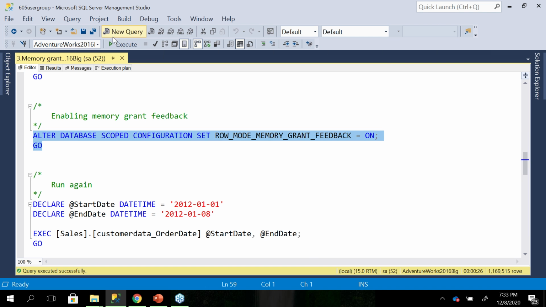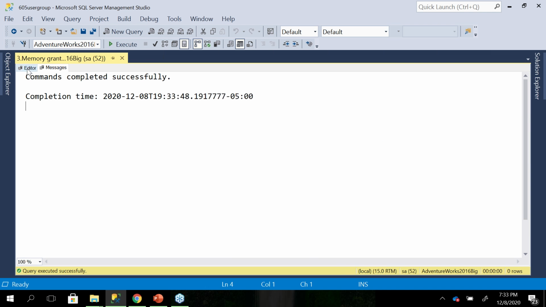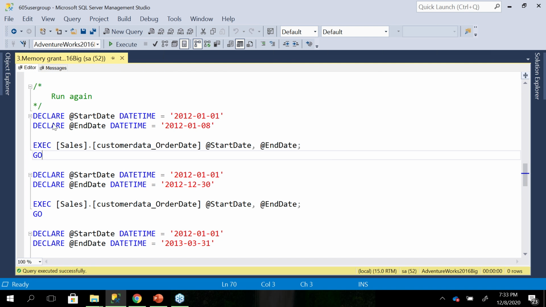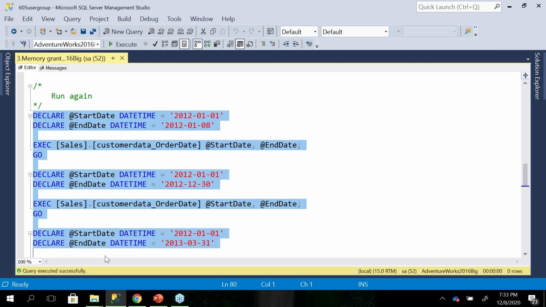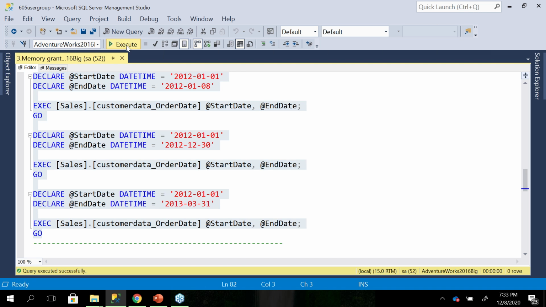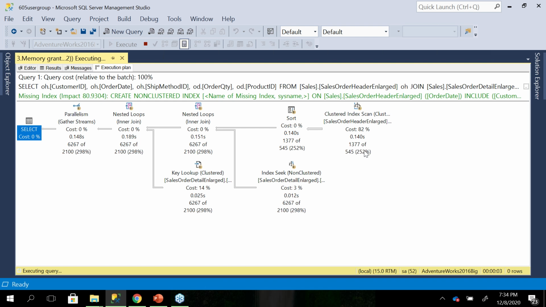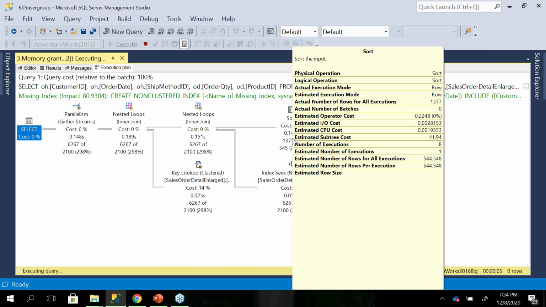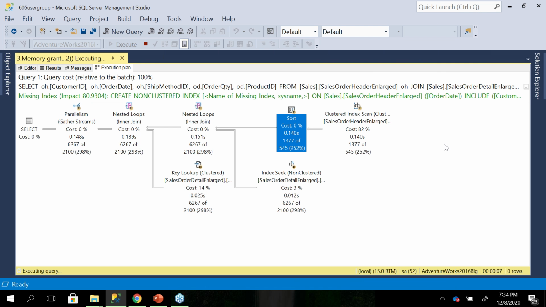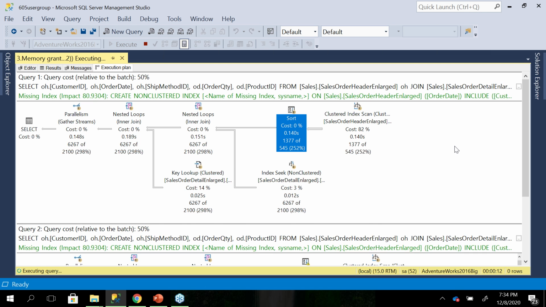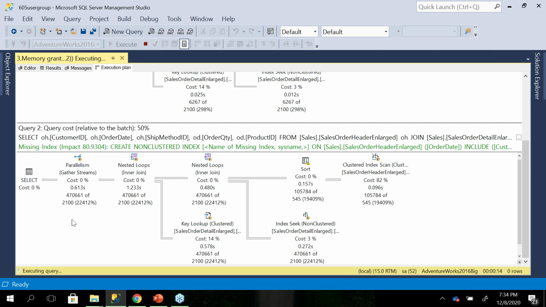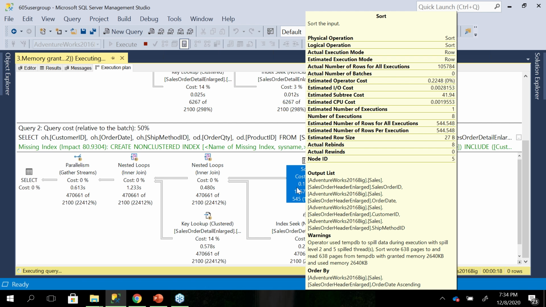And let me create this stored procedure, which is the same query that we have executed before with the date ranges, right? I'm putting the same query in the stored procedure. And let me go ahead. Now our memory grant feedback is turned off. That means we can think of our database as 2016 or 2014, because it is equal to those databases when the memory grant feedback is turned off, right?